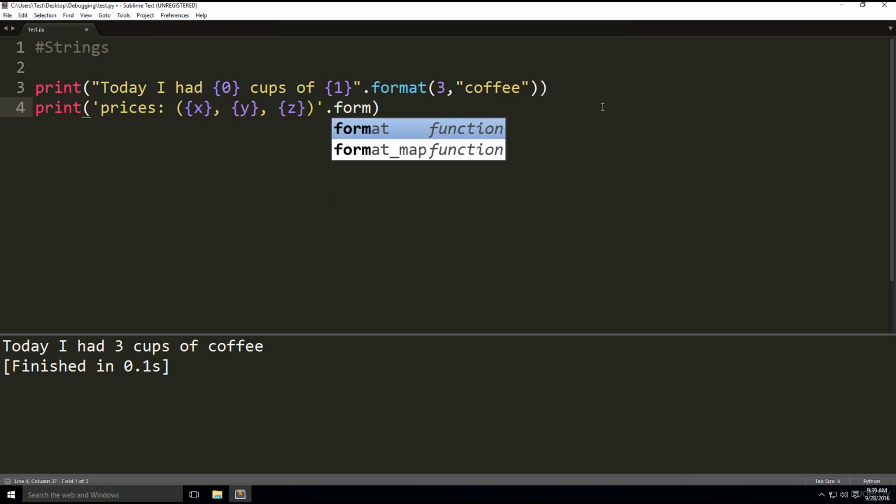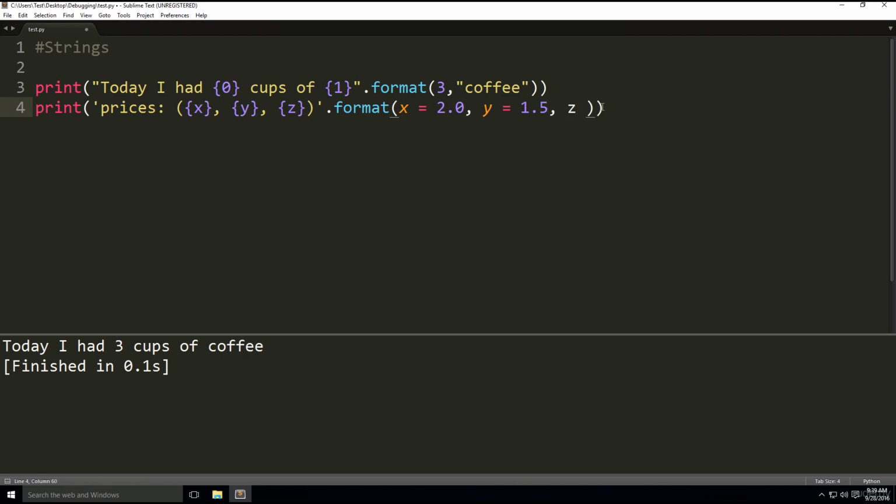And then in the format method, we're going to assign values to these variables. X is going to be 2.0, Y is going to be 1.5, and Z is going to be 5. And then when we build that, you'll get these variables replaced with actual numbers.